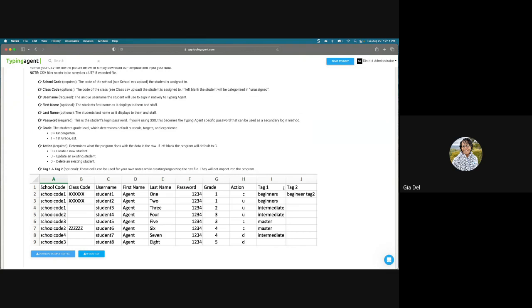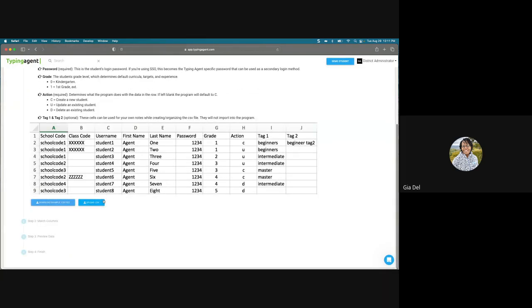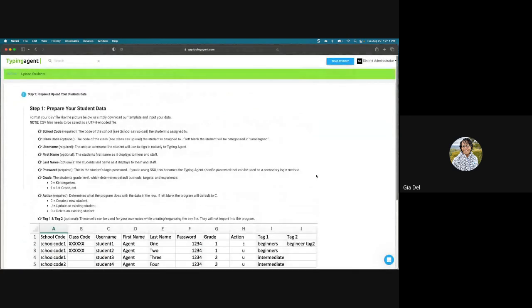Here, you can put tags on them if you wish. That area can be empty. Follow the same process to upload, match the columns, and preview the data. Then when you click upload, it's going to tell you that your students were successfully uploaded.